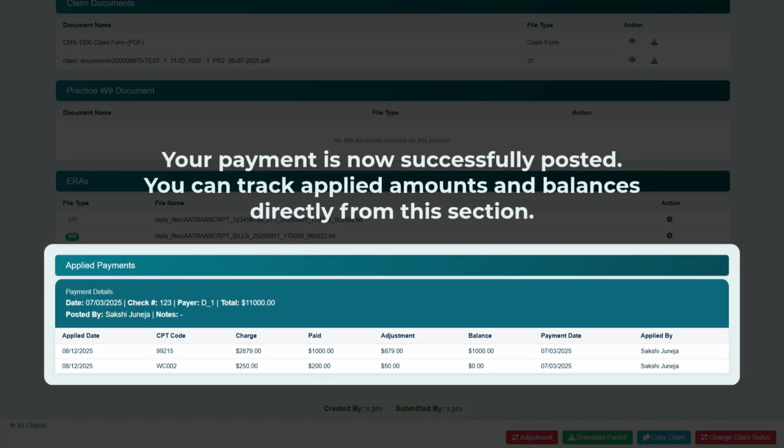Your payment is now successfully posted. You can track applied amounts and balances directly from this section.